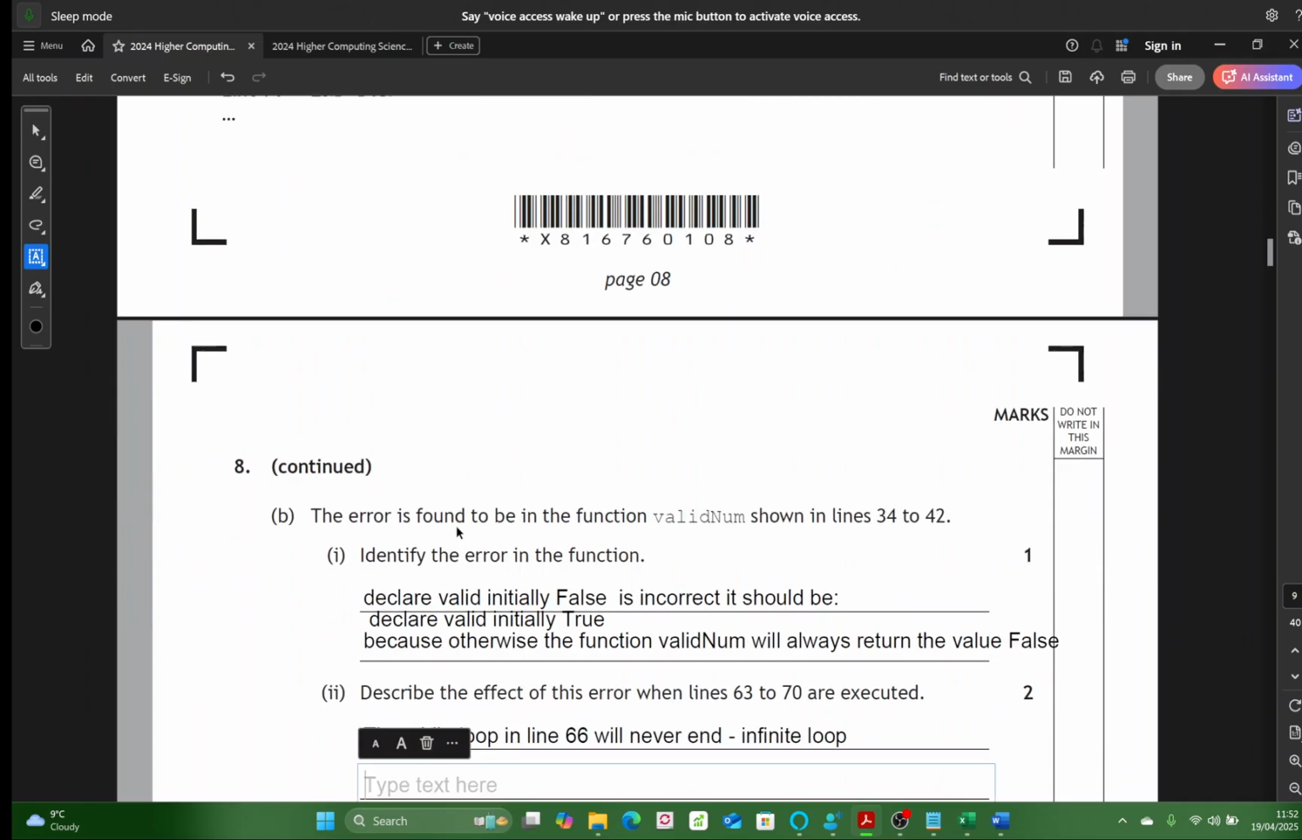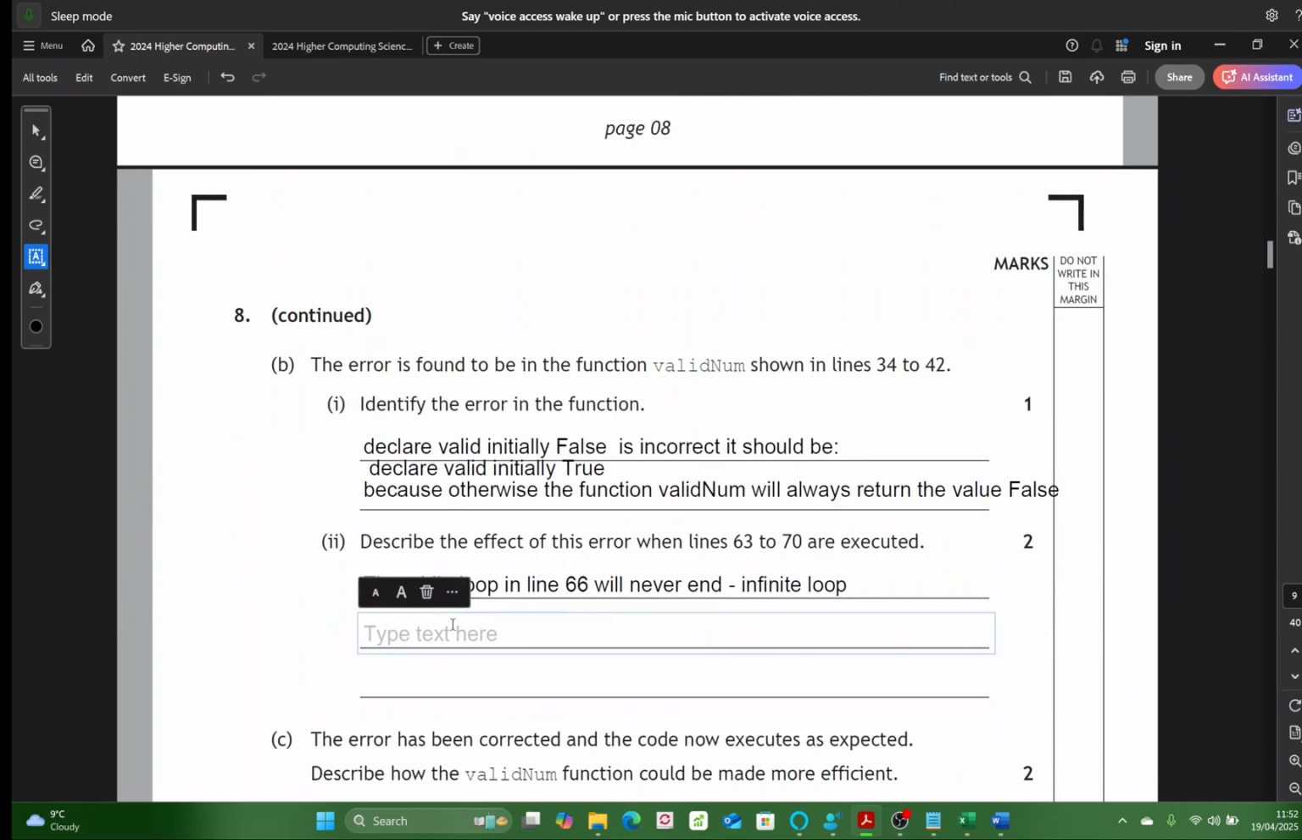Valid num, oops, I must write it in here. Why is it not typing? Okay. Oh, I don't know why it's not typing all of a sudden. Anyway, because valid num will always return false.